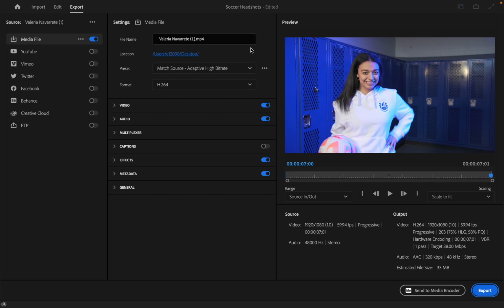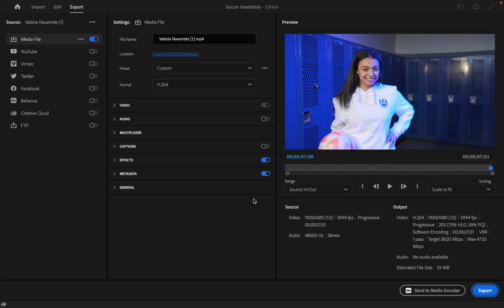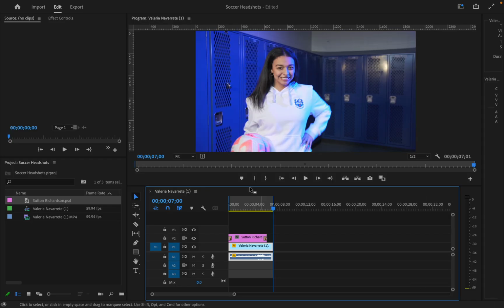Most important thing we can do, make sure that you have audio turned off. We do not want to hear what they are saying in the background. We want it to be silent. And then I would save it to your desktop. Once we have the audio turned off, you have changed the name, and making sure that this says range source in/out. It has to say in/out. You can send to Media Encoder.